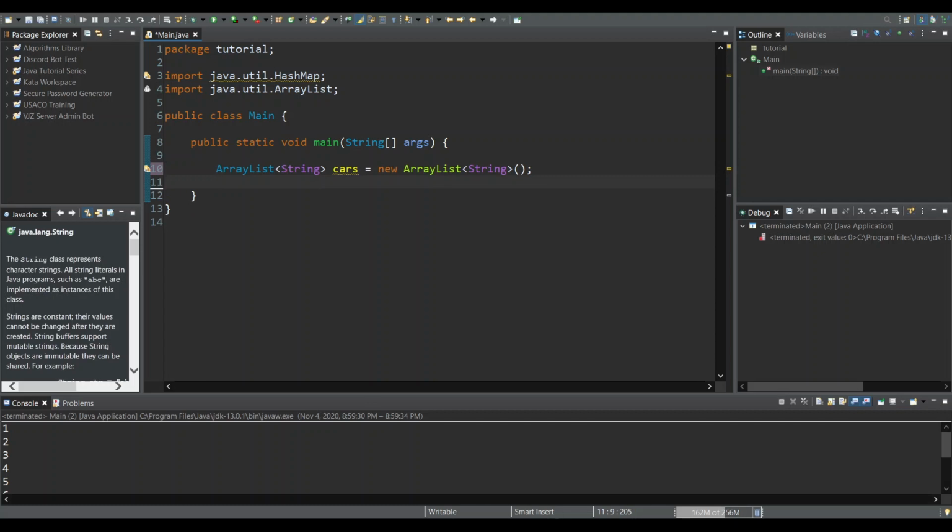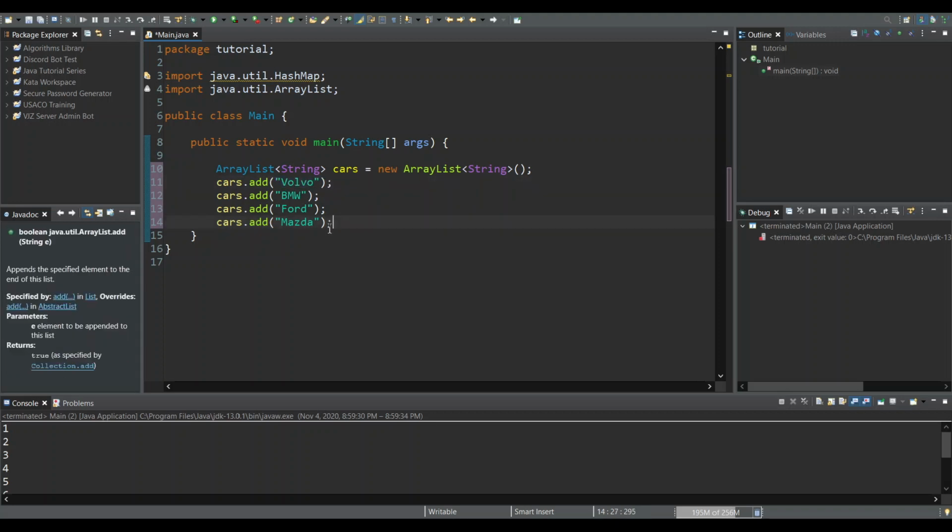So let's add some things in here. Now this is what I like about the ArrayList. It's just an easy access API. Look at this. I'm just going to copy this prefab here, but if we take a look, this is really self-explanatory. You have the ArrayList dot add, and you add whatever you want in there. So that's pretty much it.